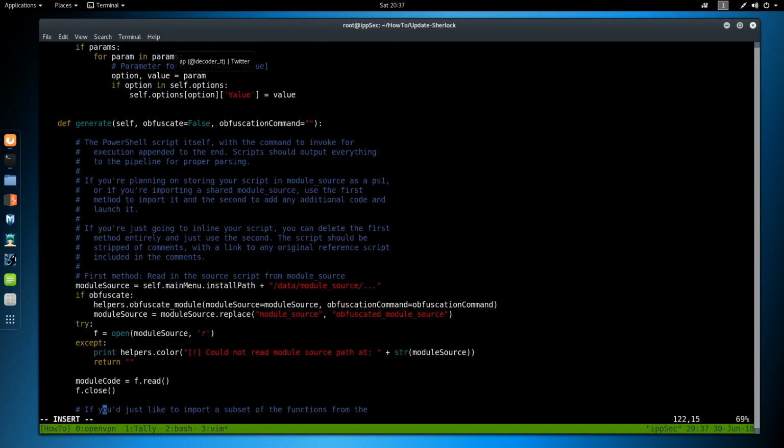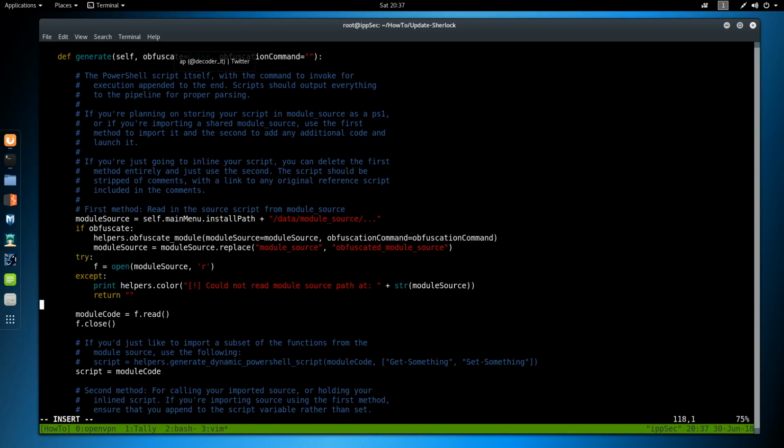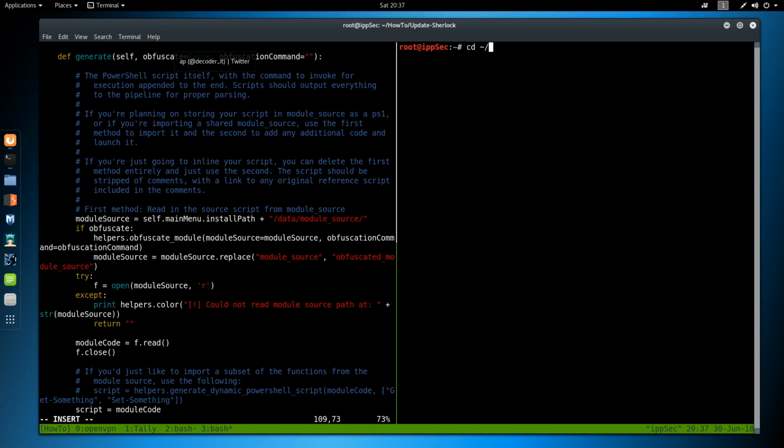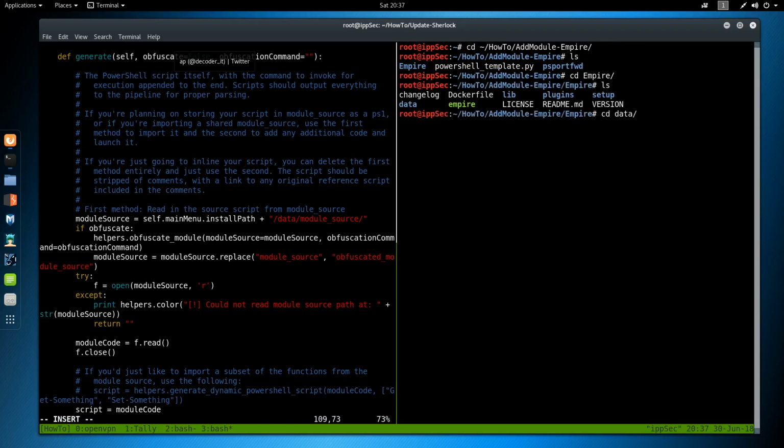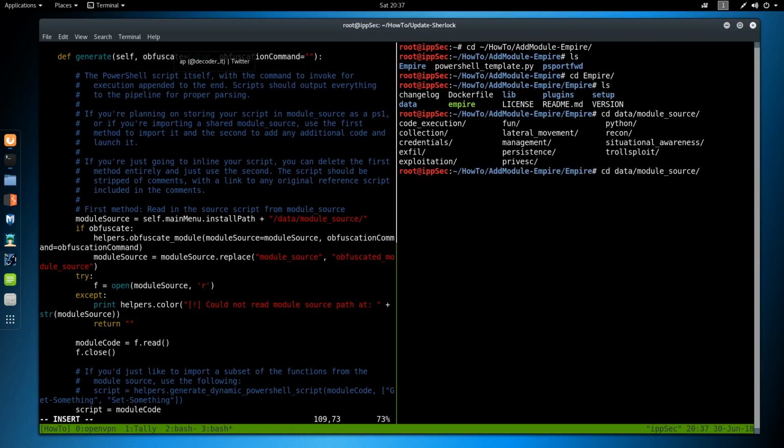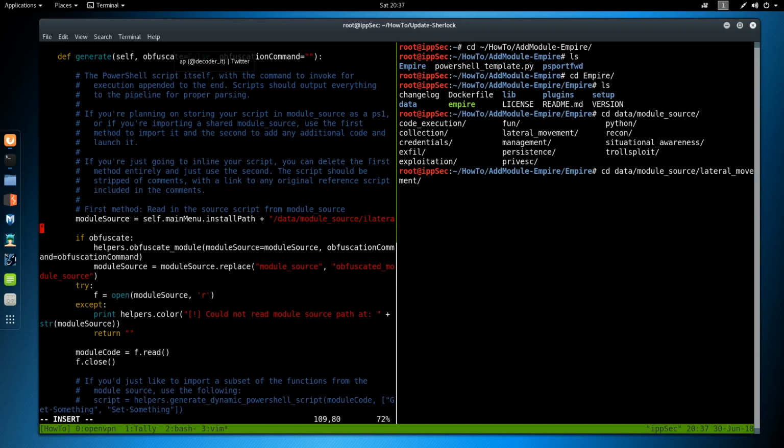This is generating, so right here, this module code is reading in the PowerShell script, and we need to edit the path right here, the data module source. So if we open a new tab, how to add module Empire, go in Empire, we want to add it to, let's say, data module source, lateral movement, and we'll call it like port forward.ps1. So lateral movement, we'll call it Invoke-PortFwd.ps1.